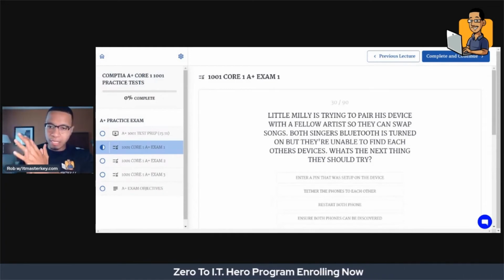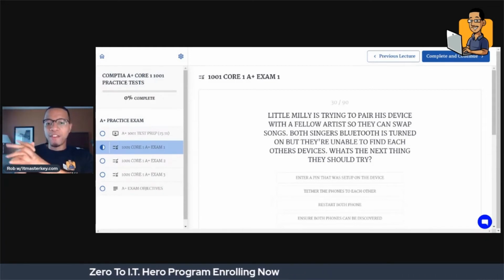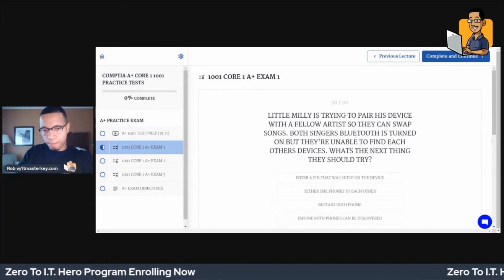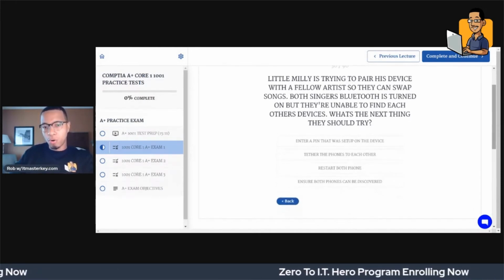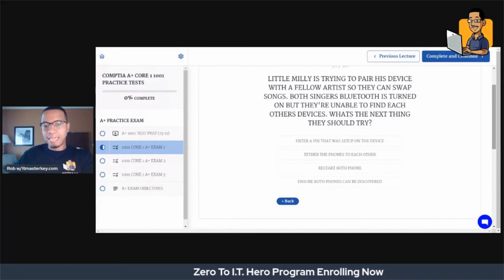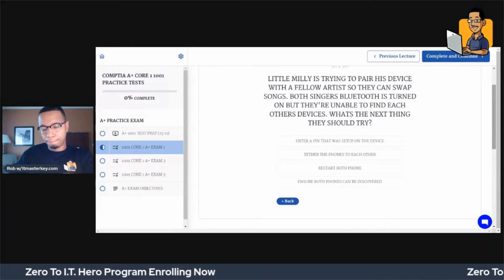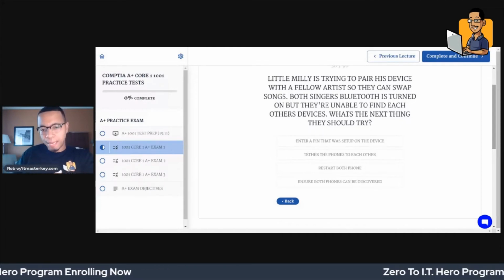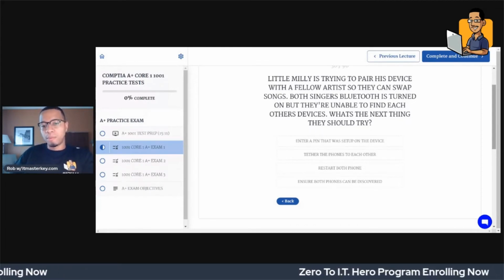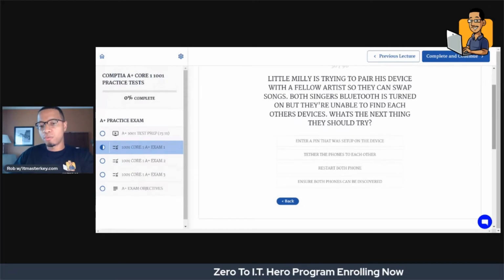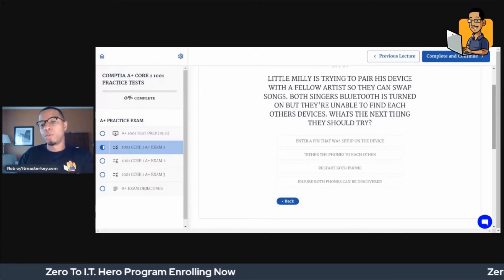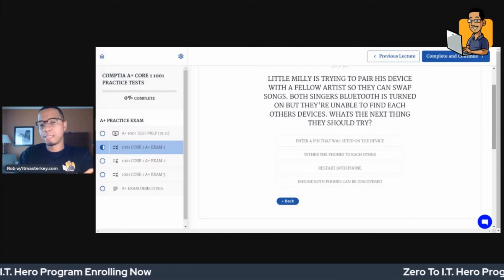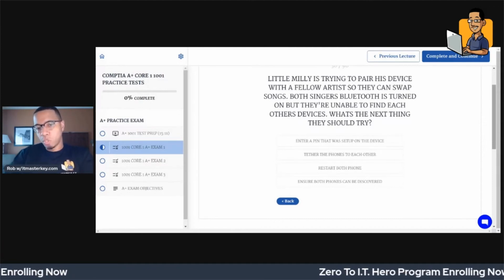Little Millie is trying to pair his device with a fellow artist so they can swap songs. Both singers' Bluetooth is turned on, but they're unable to find each other's devices. What's the next thing they should try? Should they enter a pin that was set up on the device, tether the phones to each other, restart both phones, or ensure both phones can be discovered? So what do you think it is?